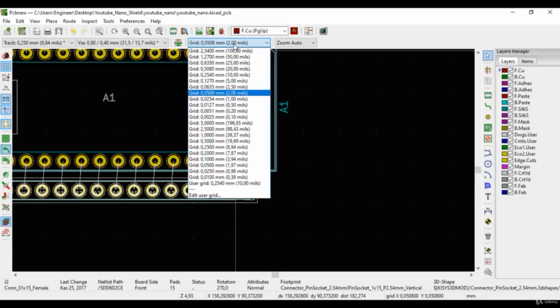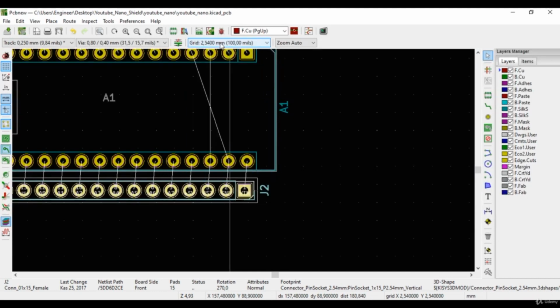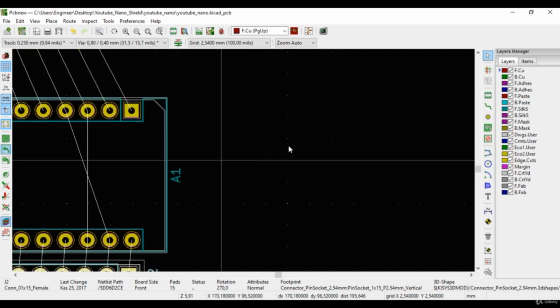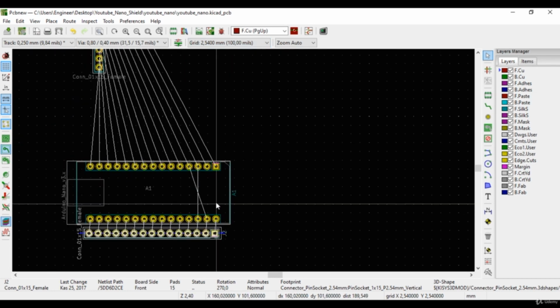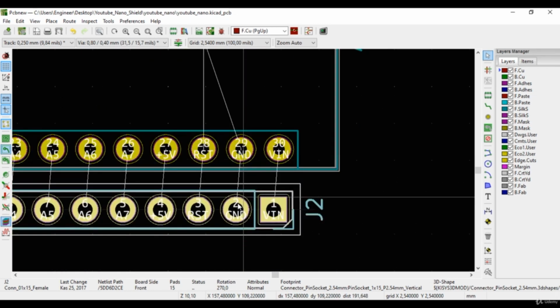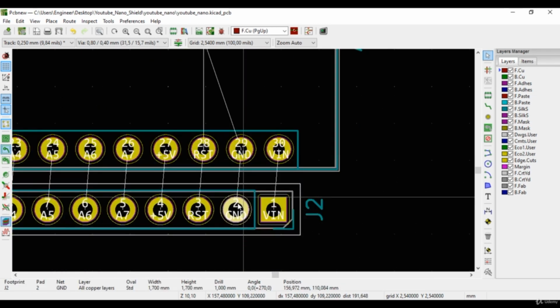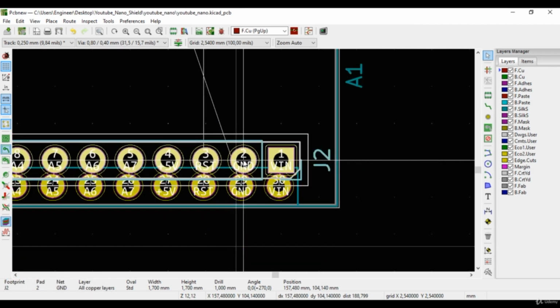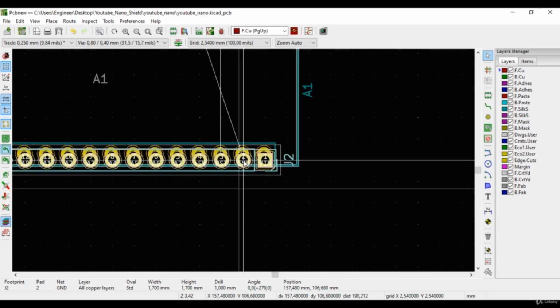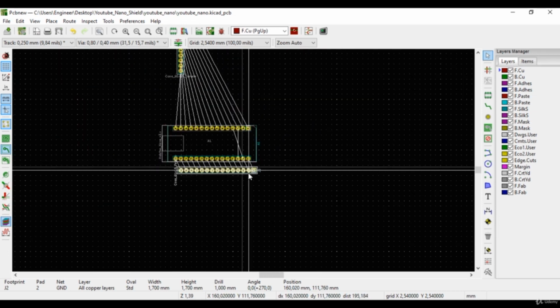I am making the grid value 2.54 from here. This is the sensitivity value in the background. As you go down from here, the sensitivity increases. This is the last part. When we take this, let's do a move again. As you can see, it does not come right on top. You can set it like this.